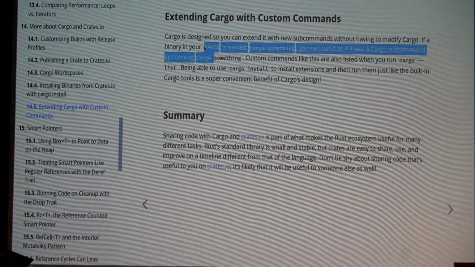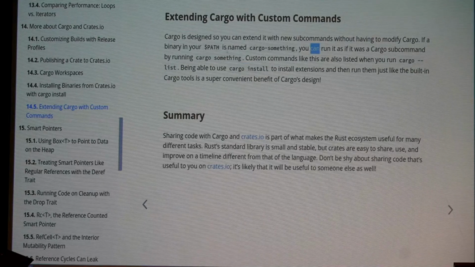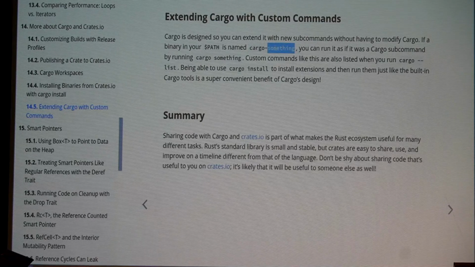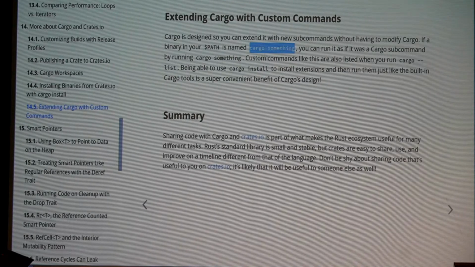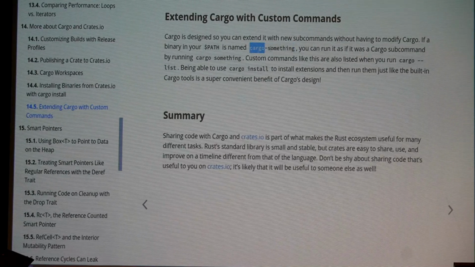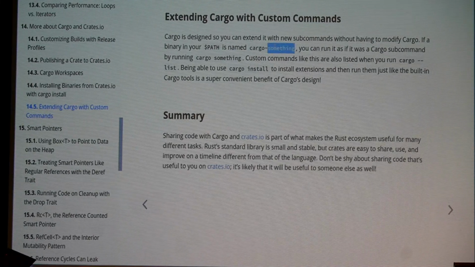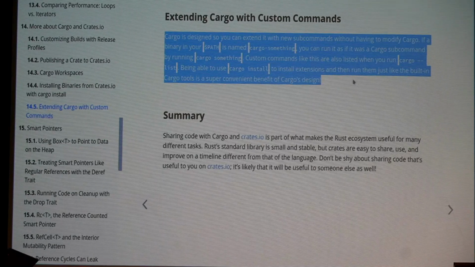And lastly, there are methods of extending cargo. You can see here, if you have cargo-something, like let's say that you want to create cargo-improving or whatever. You have a company and you want to write your own wrapper around cargo commands or your own tooling for it. You can easily do that by creating a command called cargo-improving. And then when you write cargo improving, it'll look for the dash command, cargo-improving. By the way, they stole this from Git. This is the same way Git works.